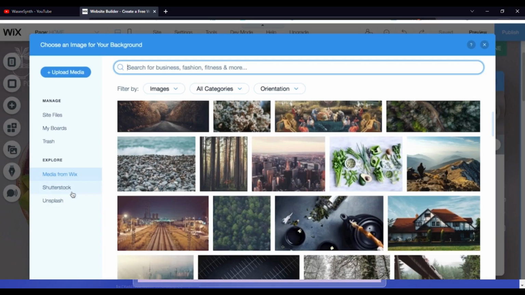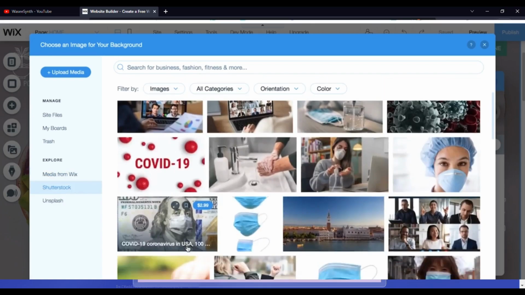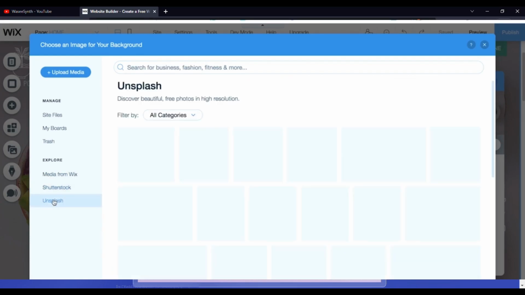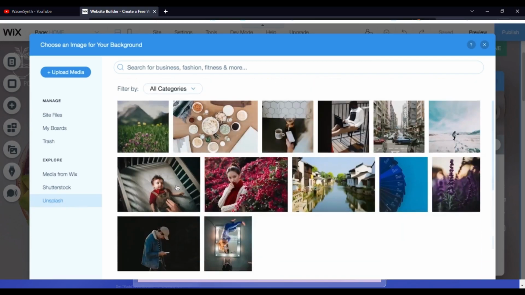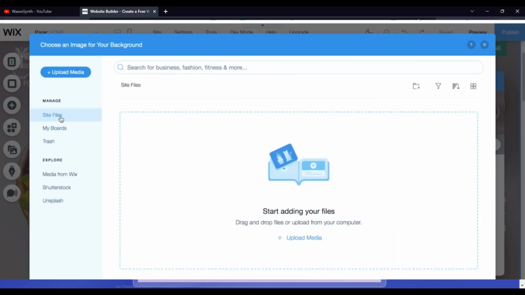Similarly, we have Shutterstock, which is a paid stock image market. And we have Unsplash, which is free. All the files that you have uploaded, you can access them in the site files. Click on it and choose any of the images or videos and click on change background.